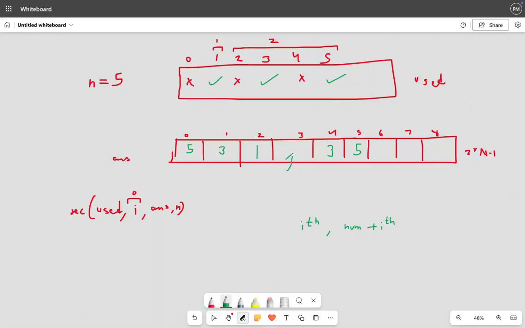So we are onto this location. Can I place 5? No, already used. Can I place 4? Yes, we can place 4. So if I place 4 here, 1, 2, 3 and 4. So next 4 is on this location. So 4 is a valid element.